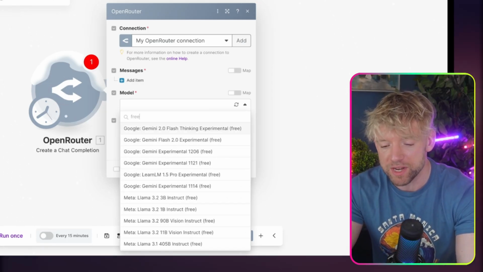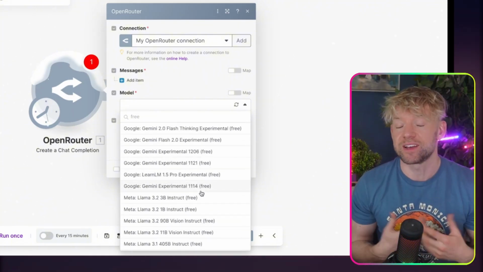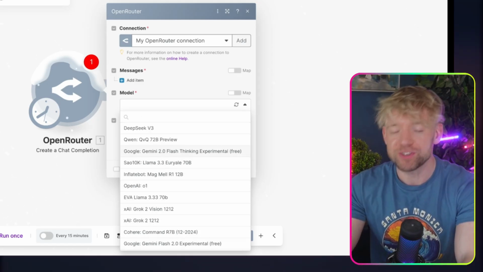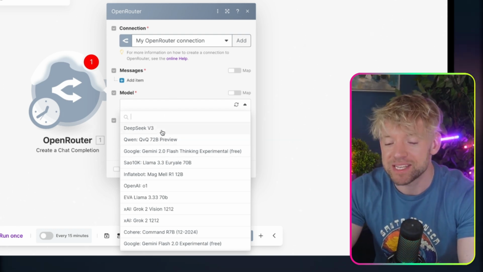Look, if I type the word free in, look at this. All these ones with free in brackets are free to use, which I think is pretty cool, right? We like free. Free is cool. But you know what? On this channel, we're about stuff that really kills and works. So we're going to use DeepSeek V3.